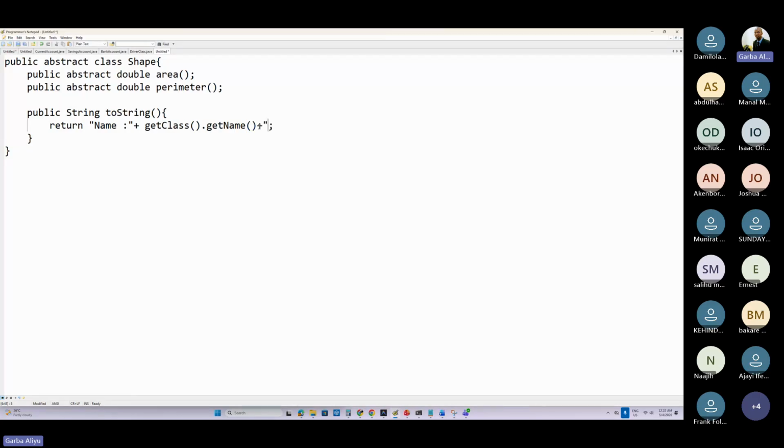Then concatenate. Let me have a new line here. Then let me say area. Then I will give a space. I will concatenate with the area method. Then I will have a new line here. Then go here and say I need to have perimeter. Then I will have the perimeter method here. Okay, fine. So you see, I have perimeter here, I have area here.